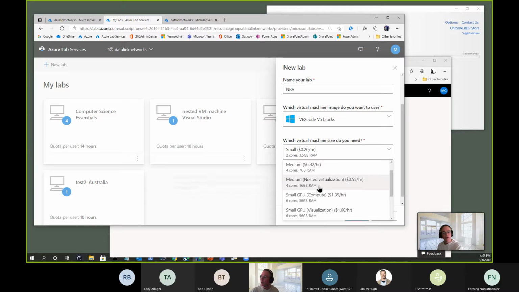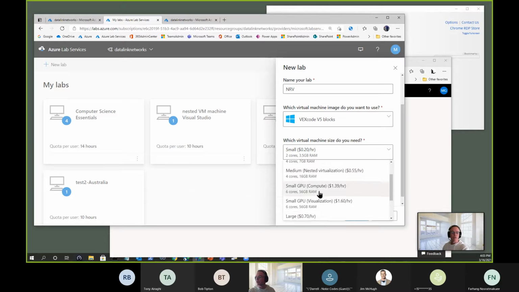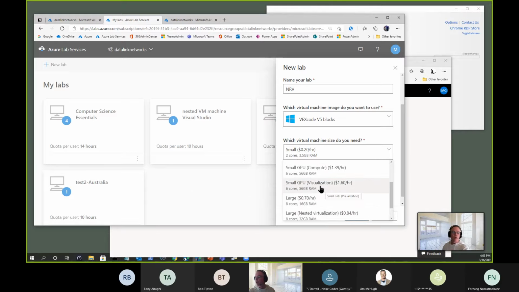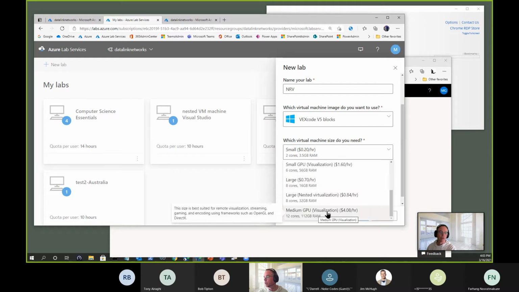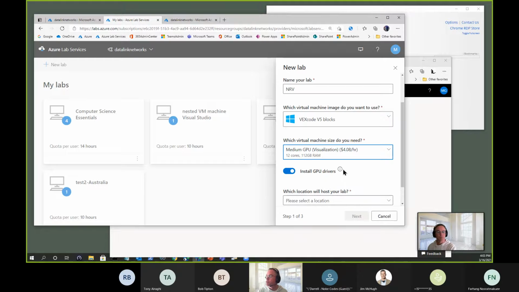I can do medium, I can do medium nested, I could do GPU intensive, for compute, for visualization, all again based on the CPU type that's running in the background on these. I can do large machines, 8 cores, 16 gigs RAM. I could do 12 cores. Of course, it's going to cost me $4 an hour with 112 gigs of RAM. So if I spin that up and I want to say, yeah, I'm going to install the GPU drivers, right?